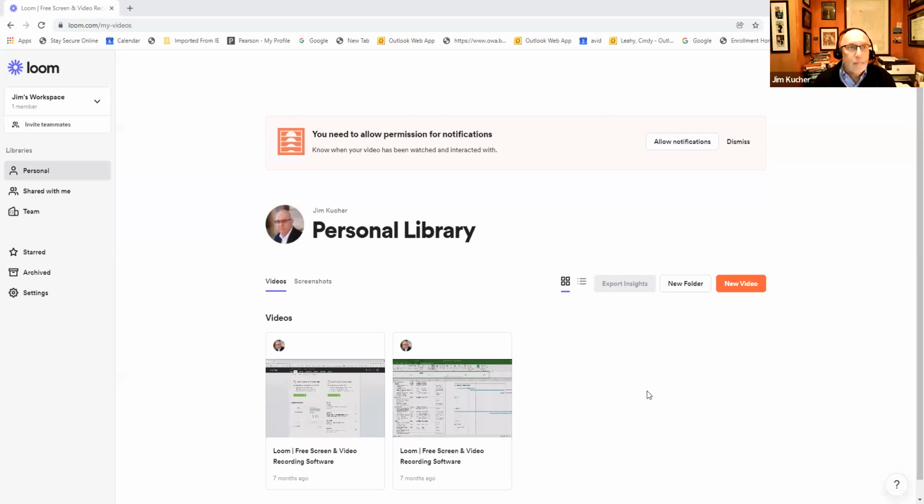All right, so screen share. Let me see here. Where am I? Excuse me one second while I make sure I've got the right screen up. Here we go. All right, so this is Loom. Loom.com. It's an easy address.